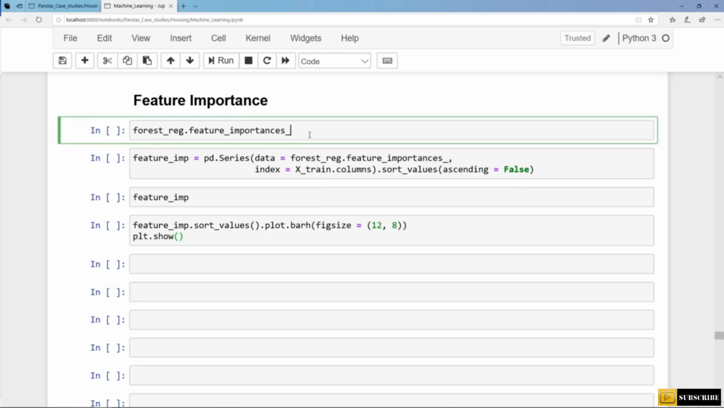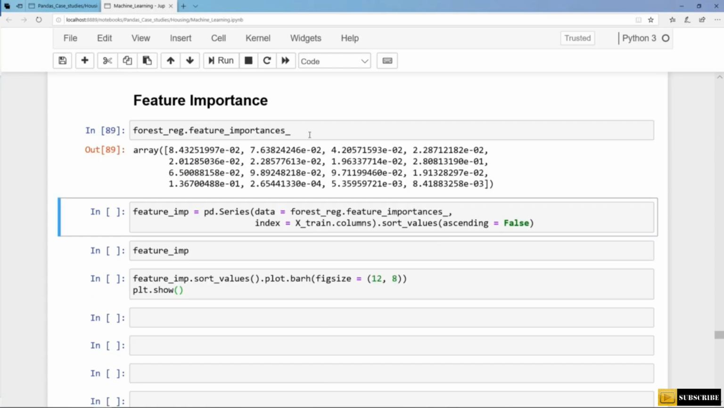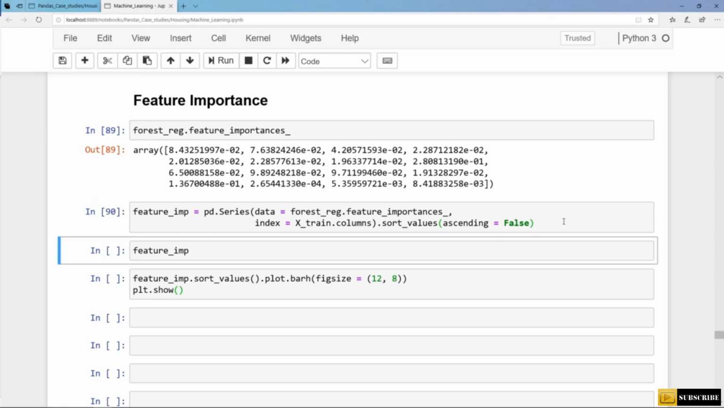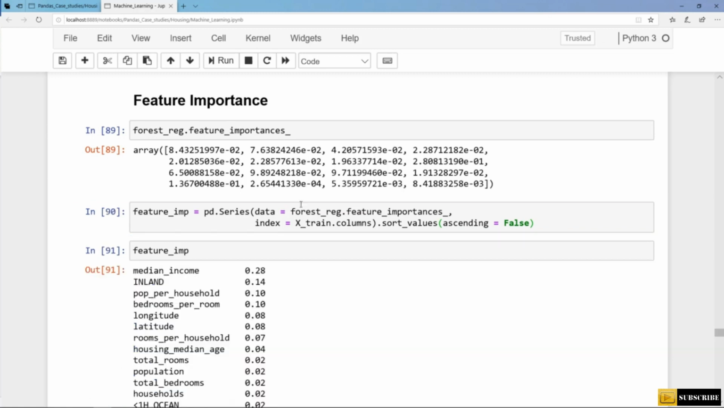So let's run it here. And here we get a NumPy array. And actually, let's create a pandas Series and add also the feature names that we can extract from X train, so we get the column labels. And also we sort the feature importances from high to low. So let's run the cell here and let's save the result in the variable feature importances. Let's have a look here.